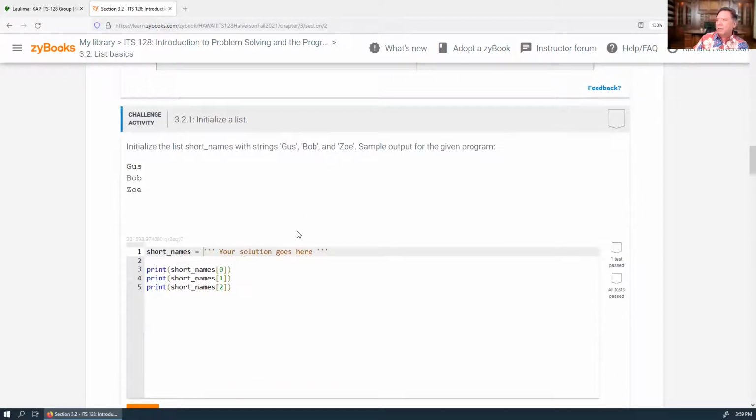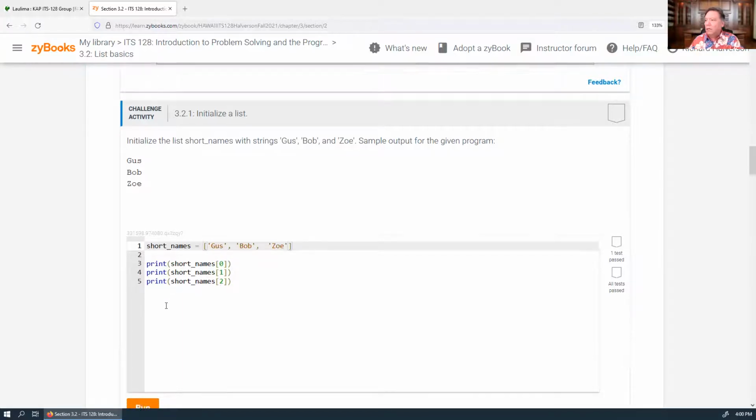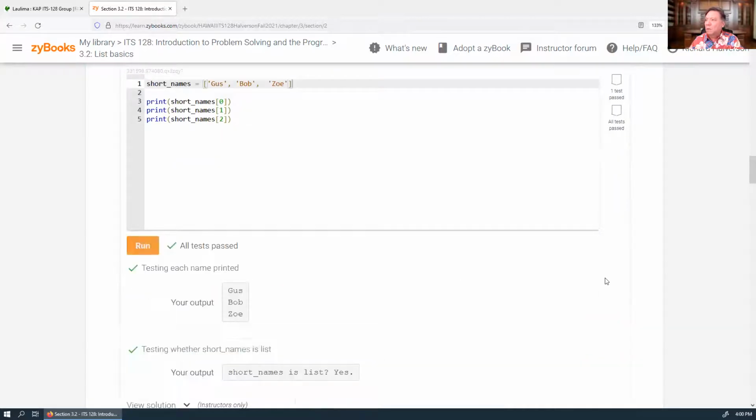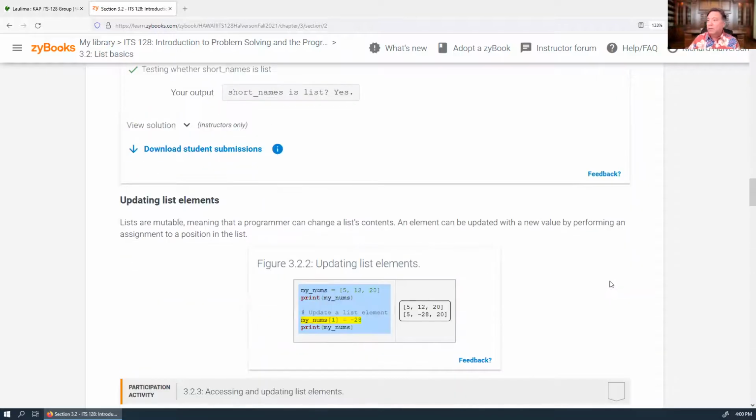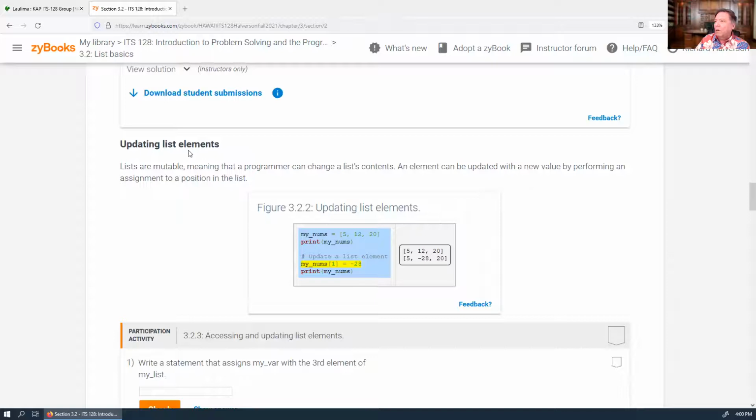Oh, look, here's a challenge. What are we supposed to do? Initialize the short list of names with these. And so it does this. I'm going to copy, paste, and I'm going to get rid of this. And I'm going to put a bracket here, and a bracket here. And I'm going to see if this is right. Yeah, it is. Fantastic.